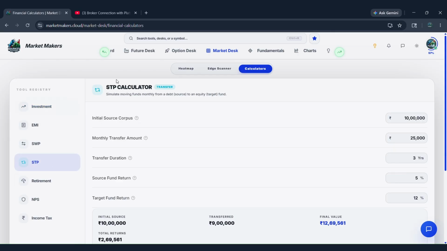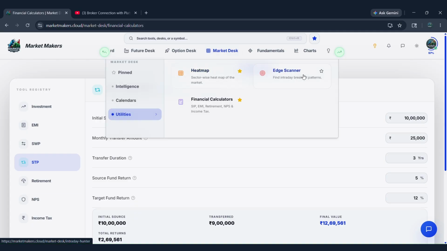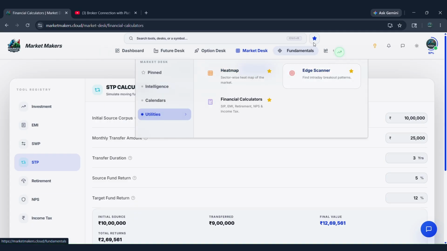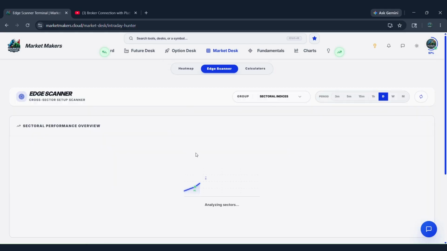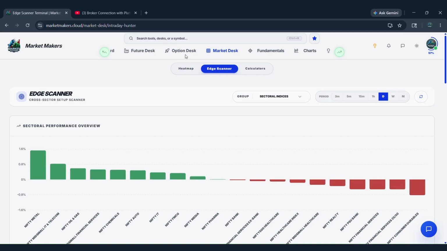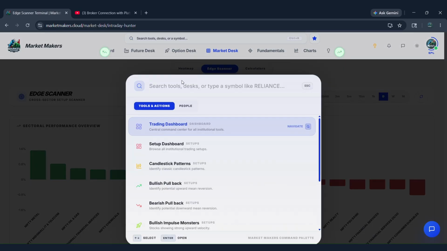You'll also find economic calendars, holiday calendars, and built-in financial calculators for returns, SIPs, EMIs, SWP, STP, and more. Since the platform contains a large number of features, we also provide the ability to star mark your favorite pages. Once a page is starred, you can quickly access it from the search section beside the navigation area. You can also directly search for pages or stocks using the global search tool available at the top.